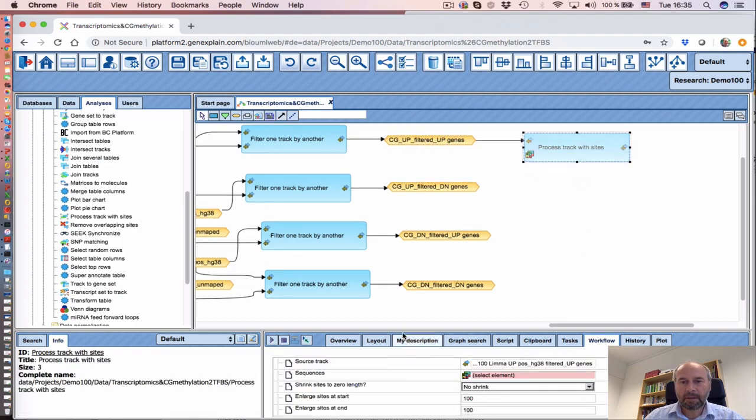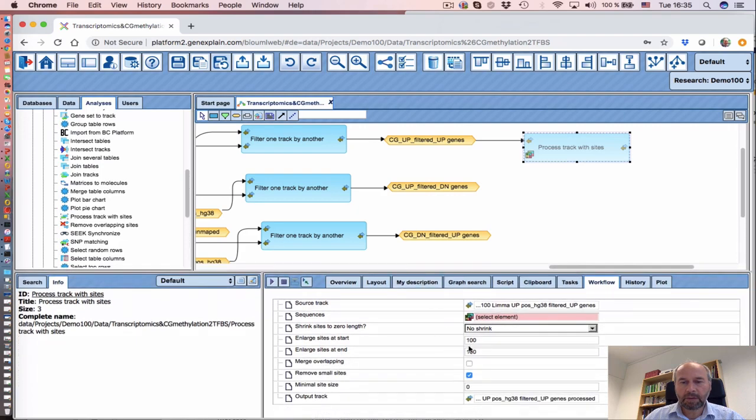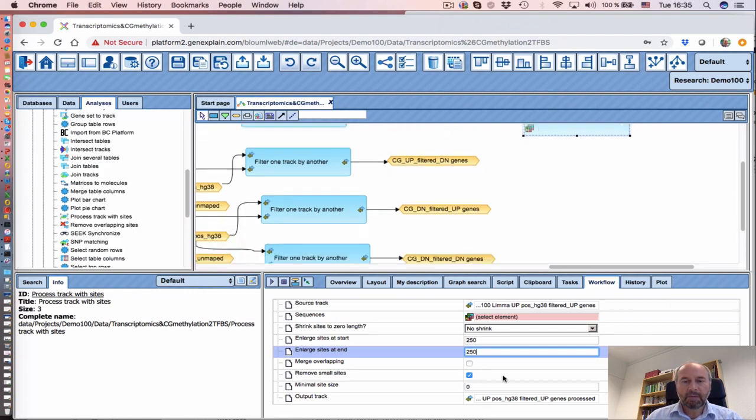And we will tell the system which extension should be given, so to the upstream and downstream of each position of the methylation dinucleotide. So let's add, for instance, 250 nucleotides upstream and 250 downstream. So we have in total 500 nucleotides to analyze transcription factor binding sites. If these positions of methylation are located nearby, we want to merge them if they are overlapping. And so basically that's it.